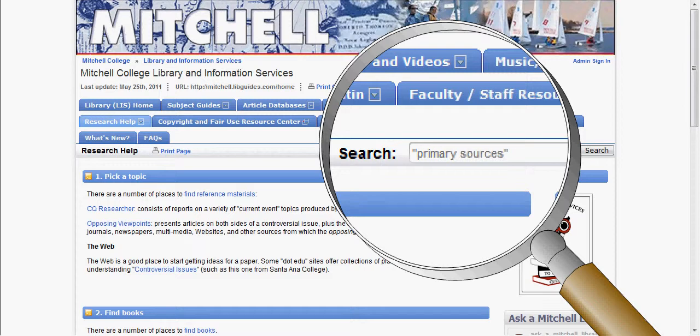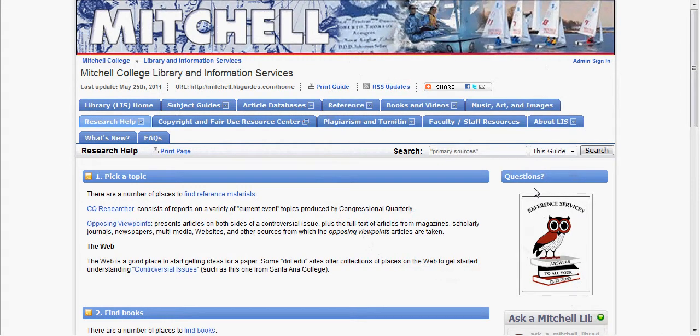Notice too that I put my phrase in quotation marks, and that is because I want the system to find occurrences of these words when they appear together as a phrase. And I'm going to search for this term first in this guide.